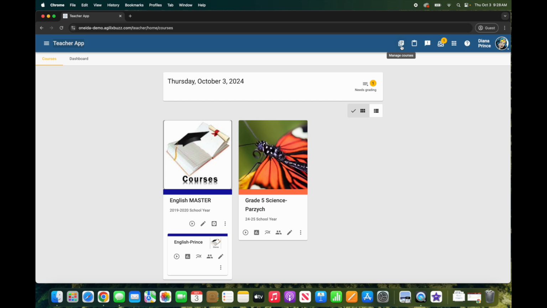Manage Courses, depending on your permissions in Buzz, will show you various things. For many of you, this is where you have the ability to create your own course, or you have the ability to hide, view, or delete courses that you currently have on your dashboard. You will also see what we call the domain landing page.